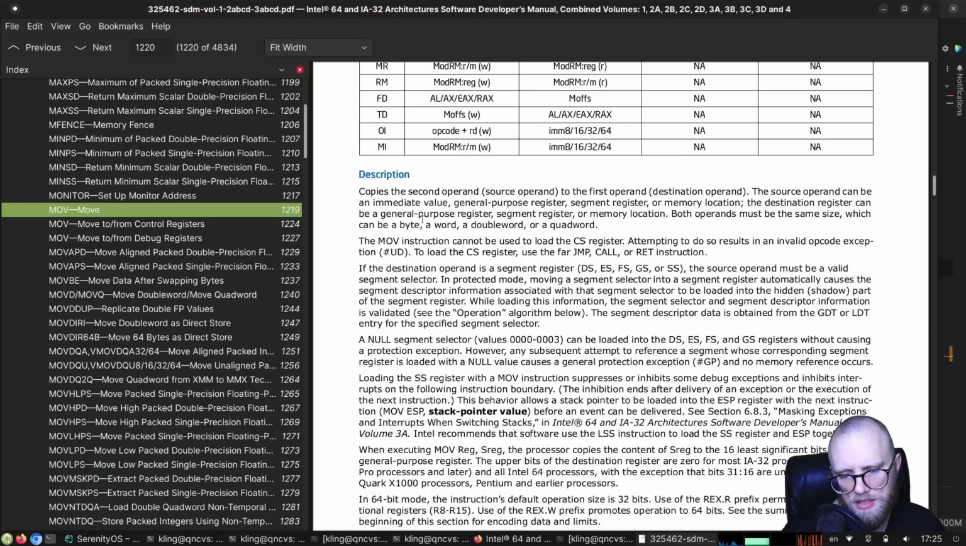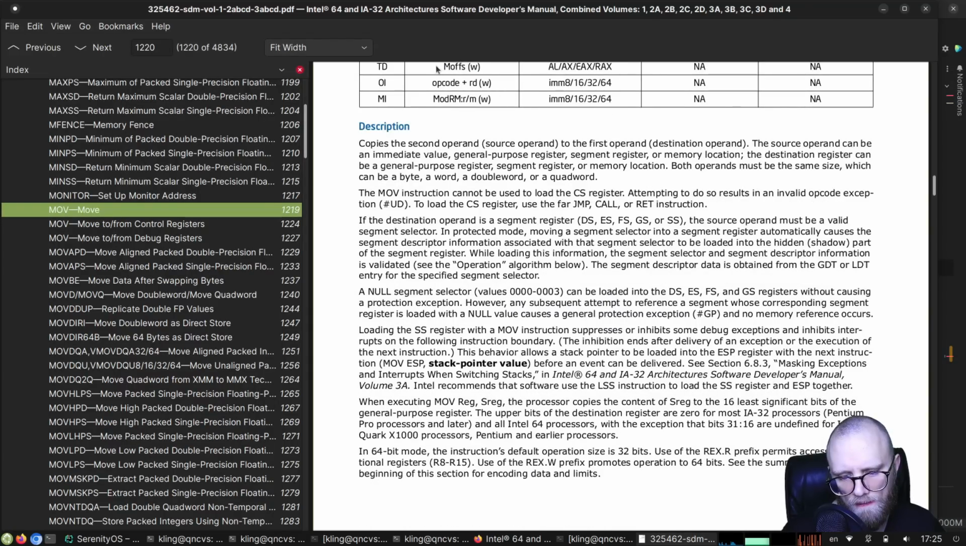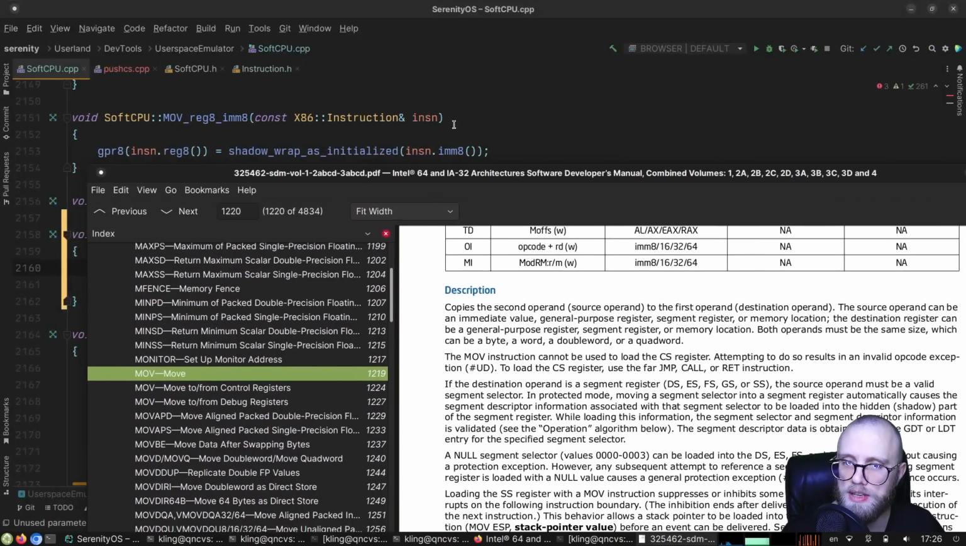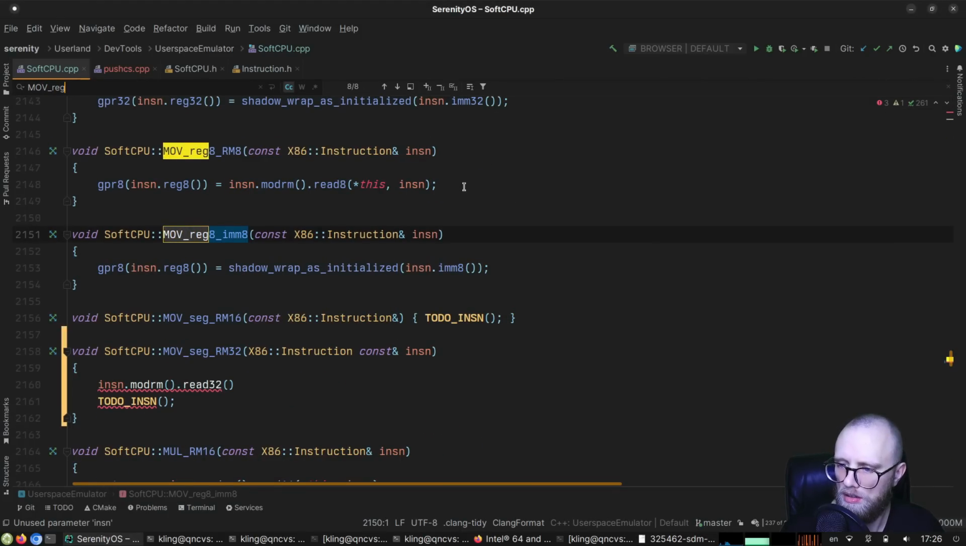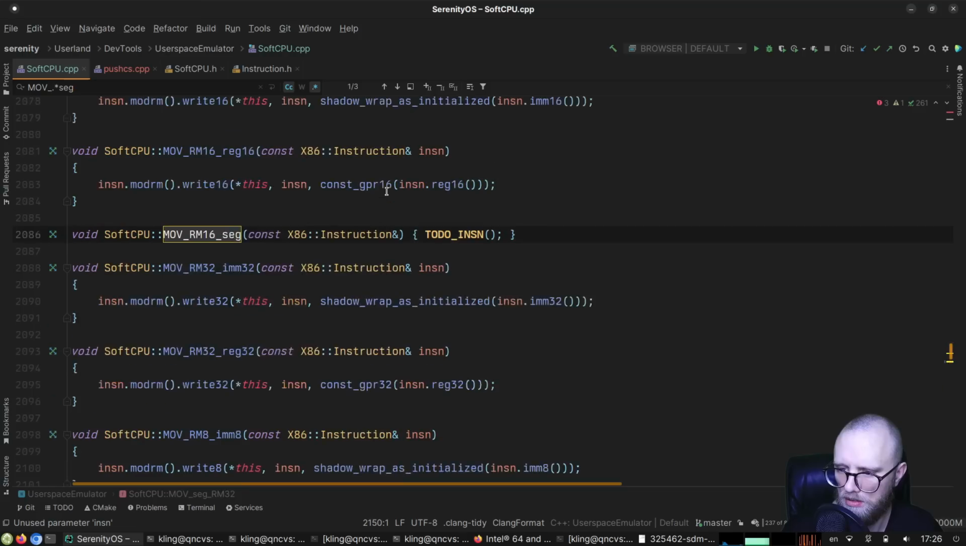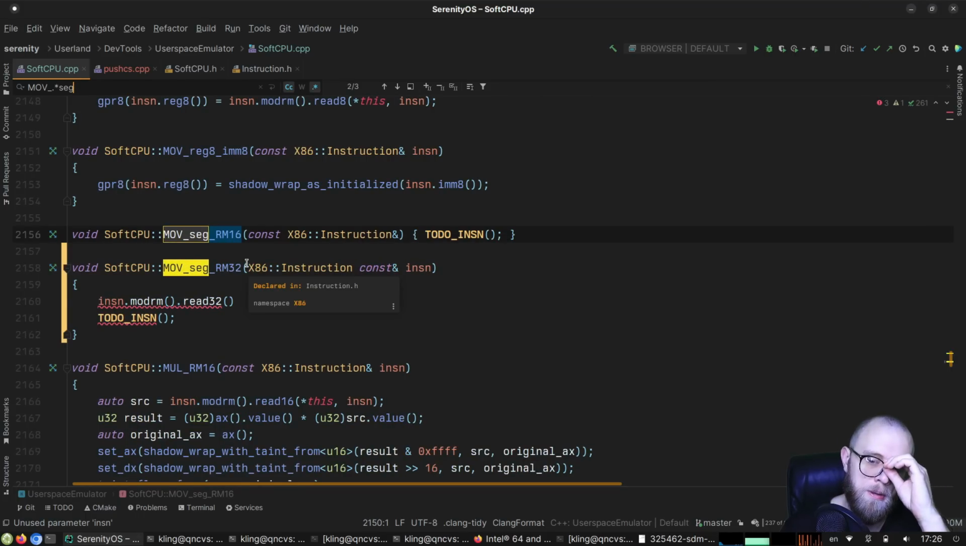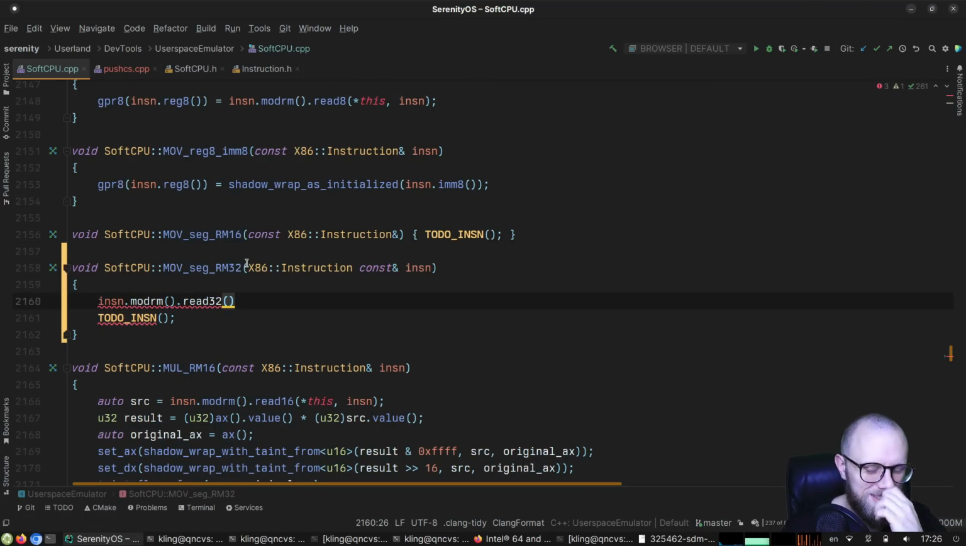What does it say here? When executing mov reg, sreg. Oh, we also have mov something seg. Mov rm16 seg. I guess we could implement that as well. Okay, let's just do a couple more. We'll see what we figure out.